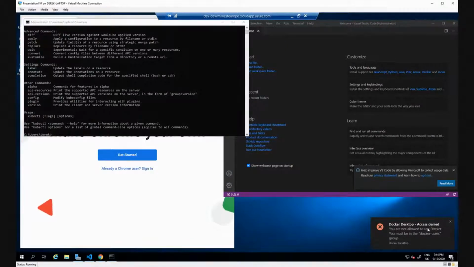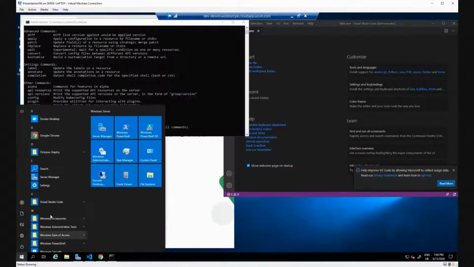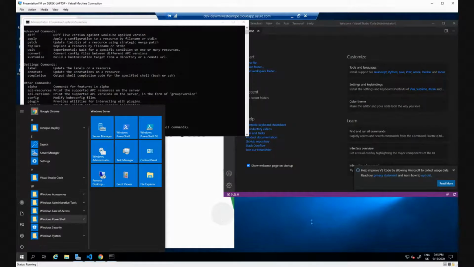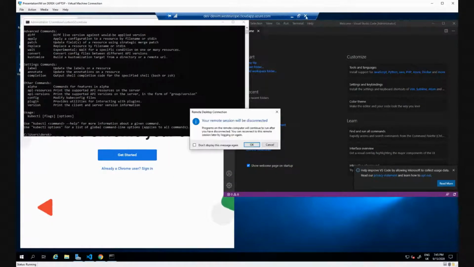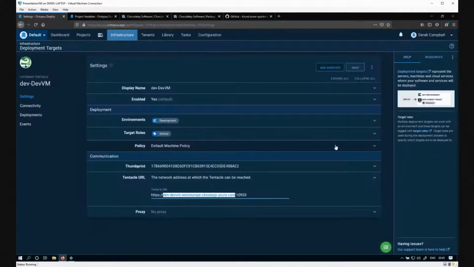Yeah, so we've got Docker Desktop as well. So there's all the applications. Yeah, so there are no smoke and mirrors here, guys. There are no smoke and mirrors. And one of the things that I like, so we've got that up and running.